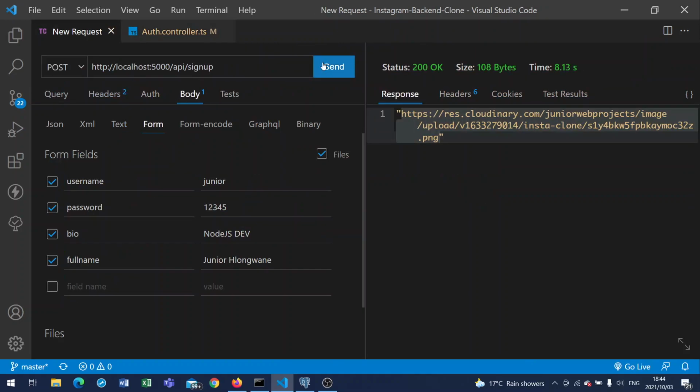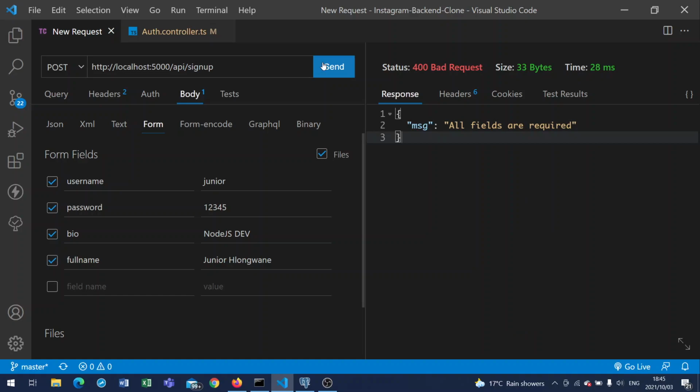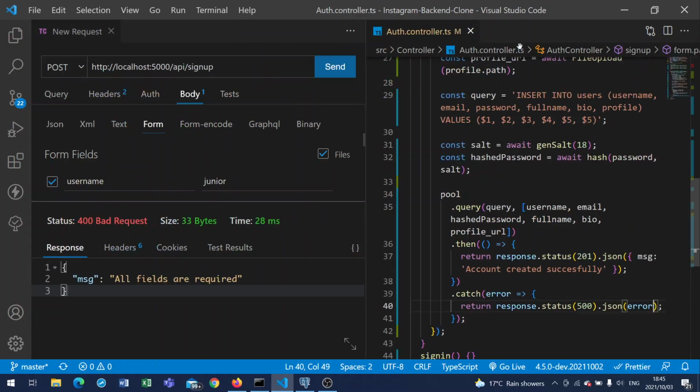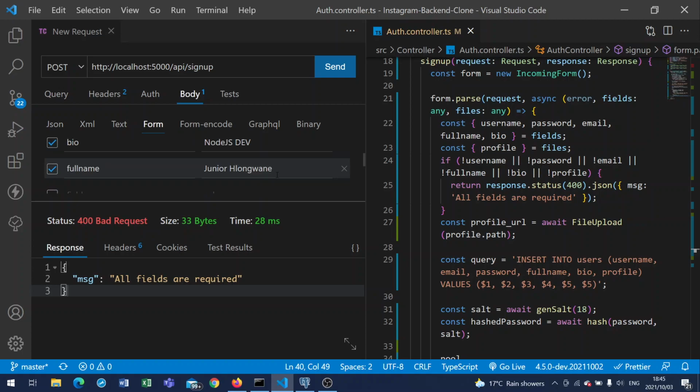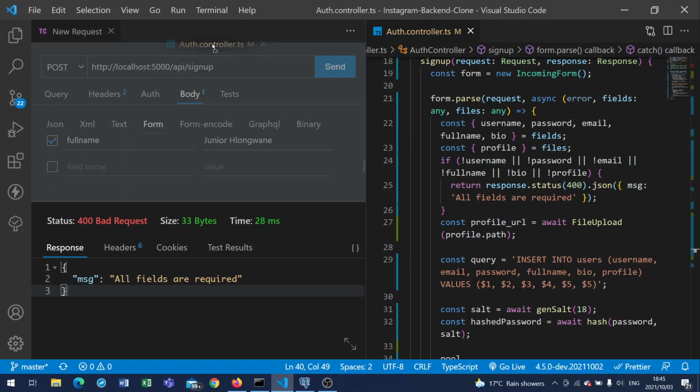Let's see. So we create that account. I'm getting "all fields are required." Why is that hitting me with all fields are required? So now let's have this back to back. We have username that we write, we have password, and we have bio. Oh, I left out email, right? Email was the last thing that I didn't add.